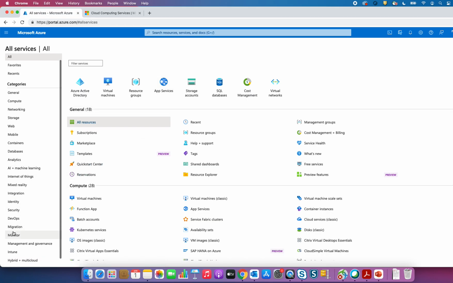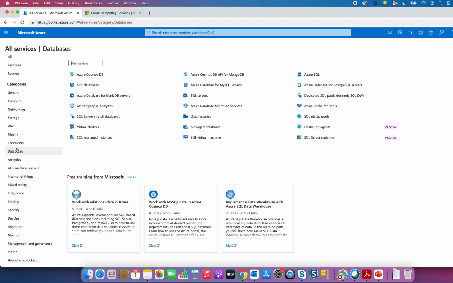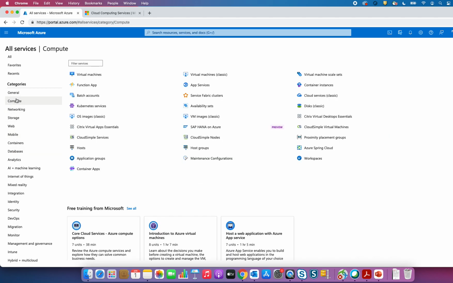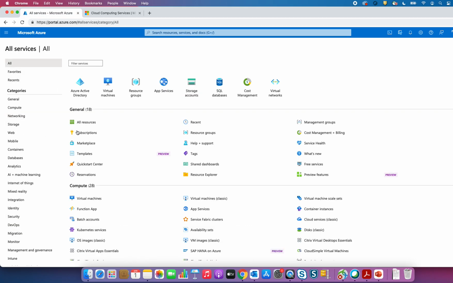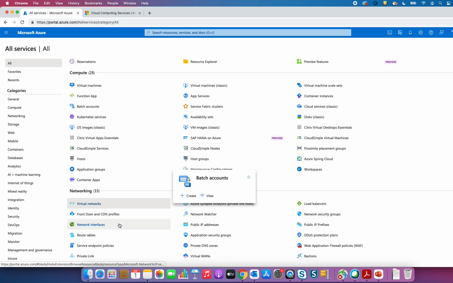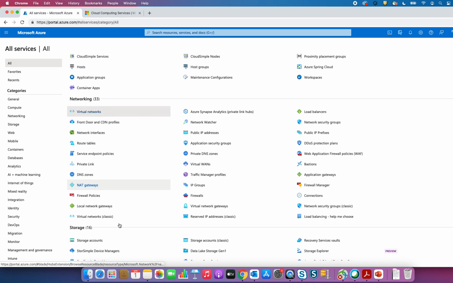So let me also go here. Let's see what databases it supports. Look at the computing powers and networking. So everything here, you can choose what you wanted. Based on your requirement, you can simply create.